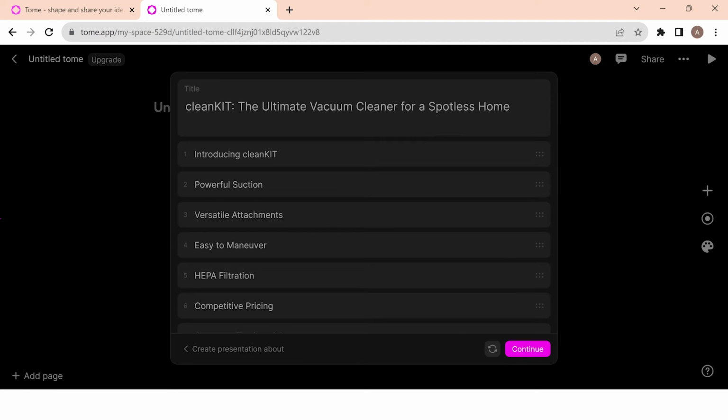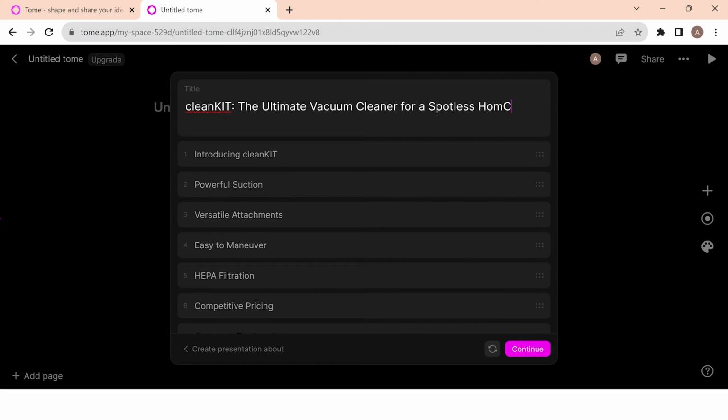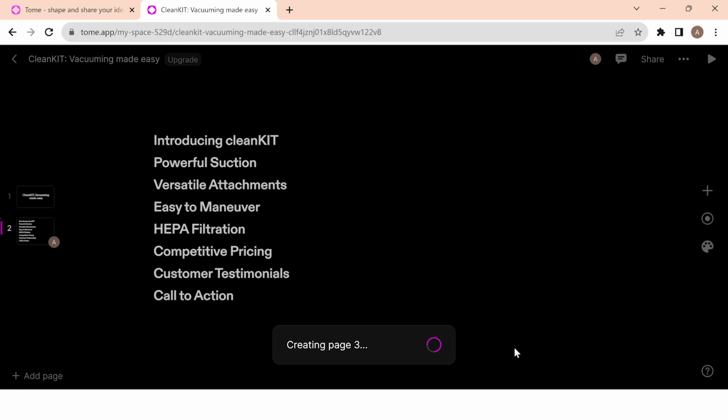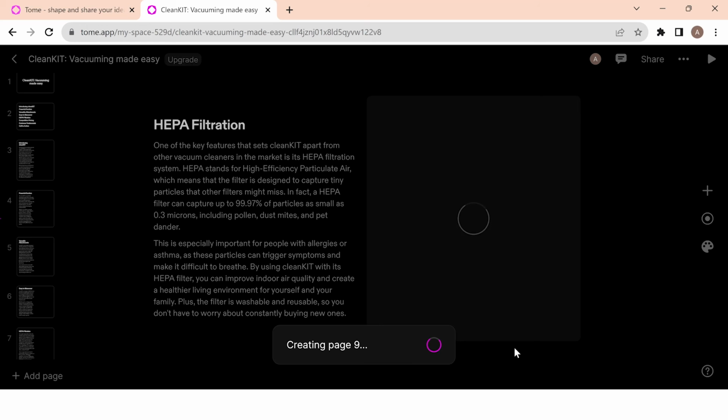Here, you can edit the title as well as the headings for your slides. I'll edit the title as per my requirement. Once you're happy with the changes, you can click on Continue, or else you can also click on the Regenerate icon and it will generate a fresh set of title and headings for your slides. I'll click on Continue. And as you can see, Tome.app quickly starts generating your presentation.